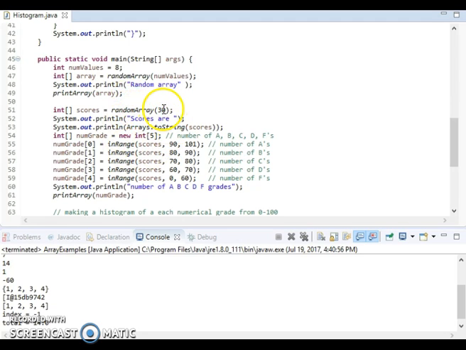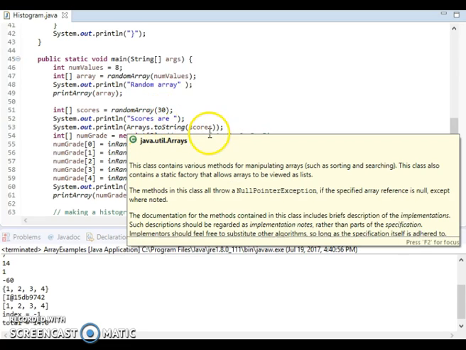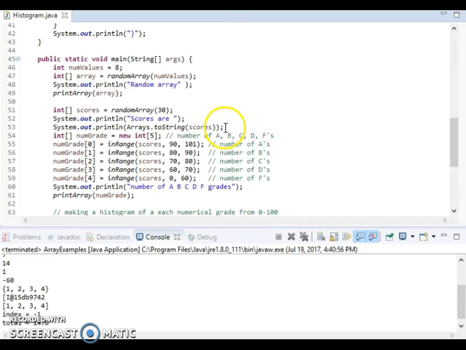Now I'm going to set up a random array of 30 values, pretending there's 30 people in the class. Again, in real life, you'd have actual grades, but these are random, so we have something to work with. Okay, so I'm going to print them out, arrays to strings, so I can see what I'm working with. Then I set up something that only has 5 elements in it, the number of grades, because I want to know the number of A's, B's, C's, D's, and F's.